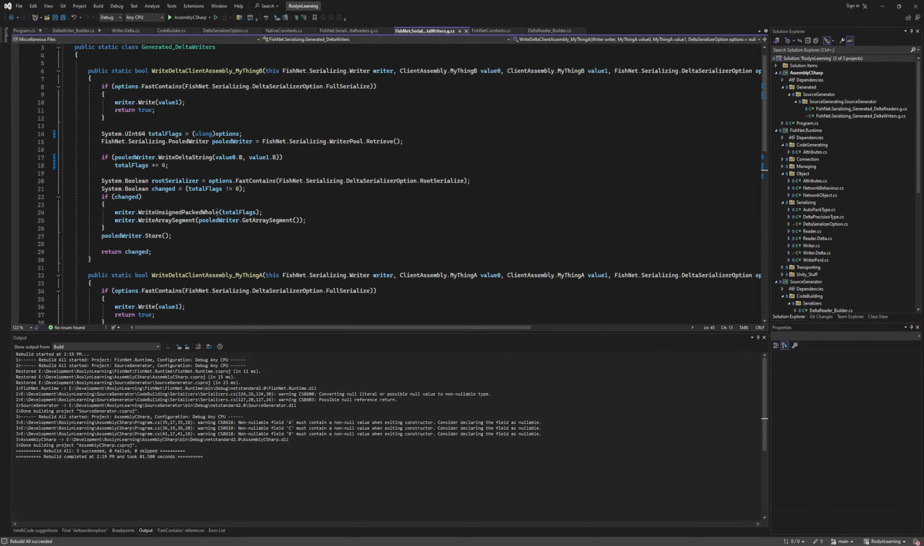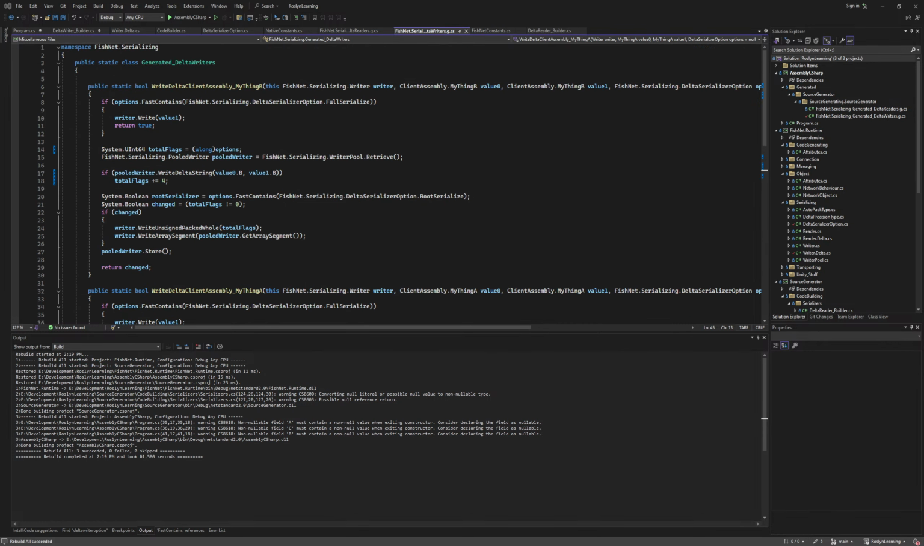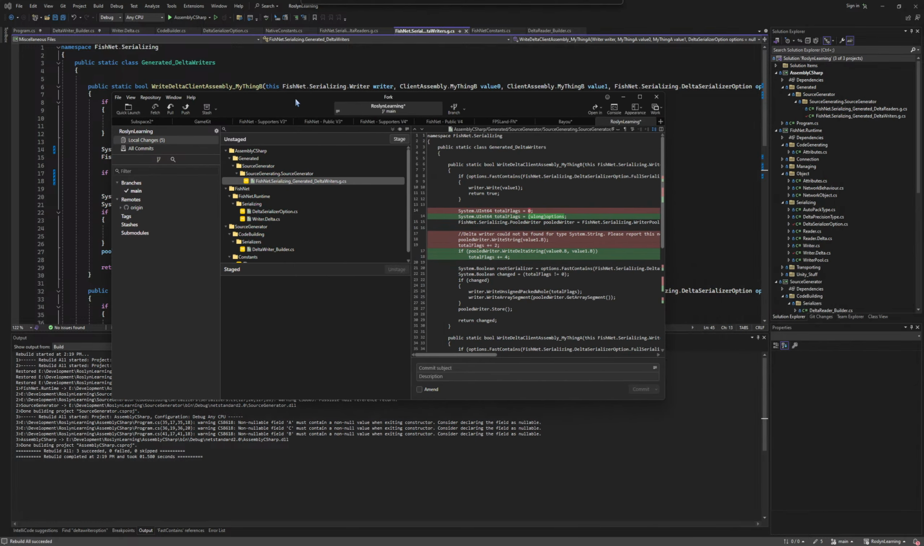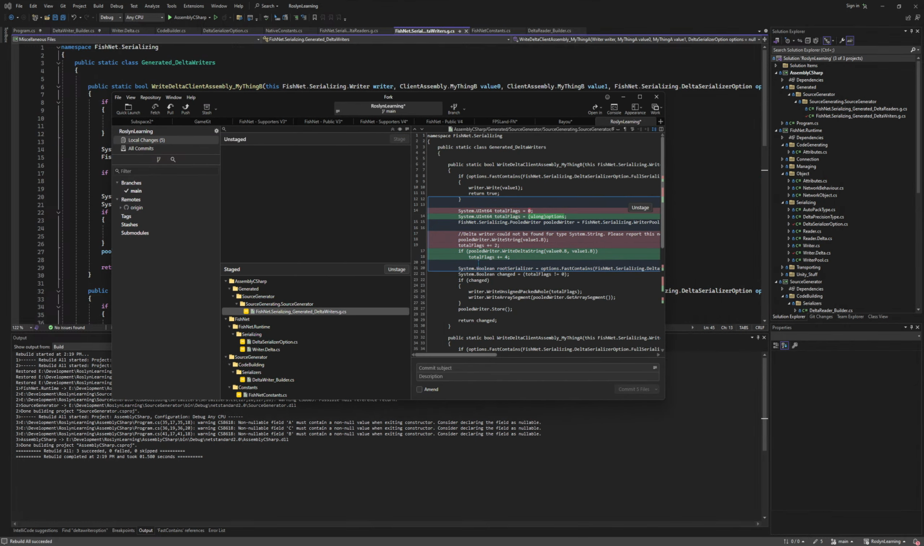All right, so that should be good for that. Let me back that up again. What did I change though? Okay, delta writer: fixed total flags not starting at proper value with delta serializer option changes.